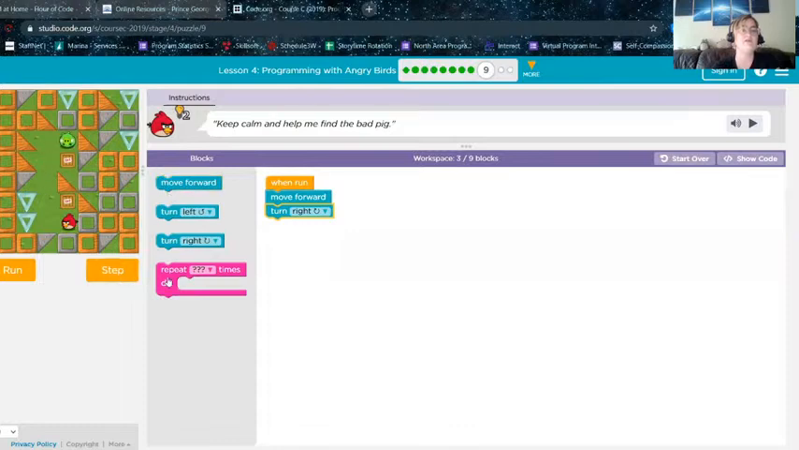So instead of using 4 move forward blocks, because remember, it's telling me that I should only need 9 blocks to complete this puzzle. If I put 4 move forward blocks there, that's going to be 4 plus 3 equals 7. That means I only have 2 blocks left. So I'm going to use my loop. I'm going to set it to 4 and put my move forward inside.